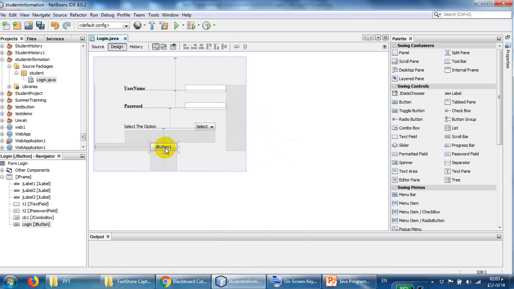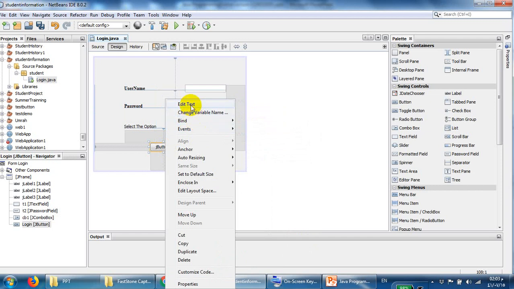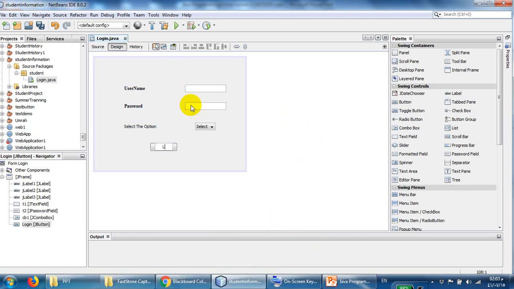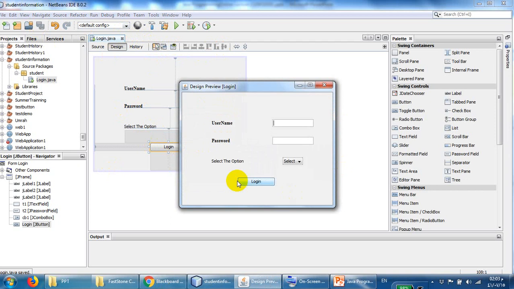Here this is login, same, login. Now this is your login page. Save this. Do you want to see how it looked? It looks like this.